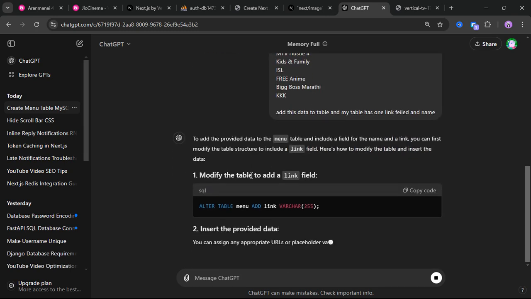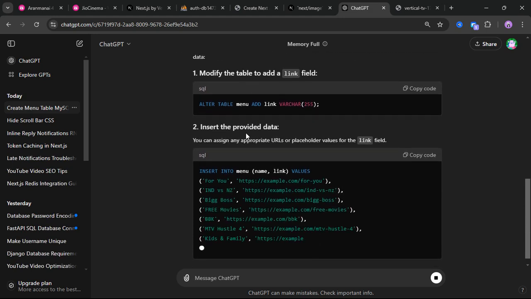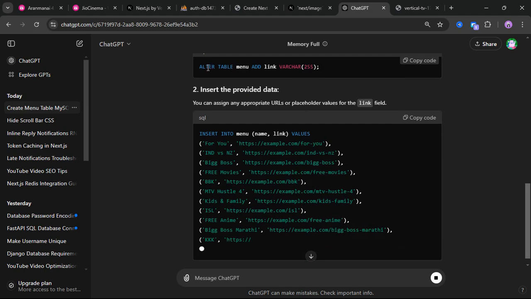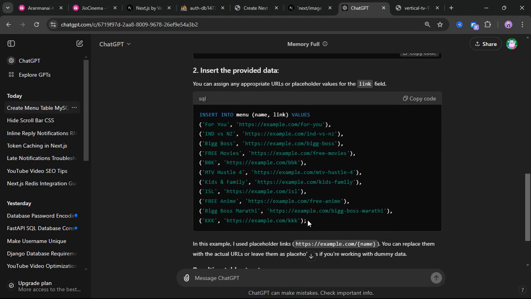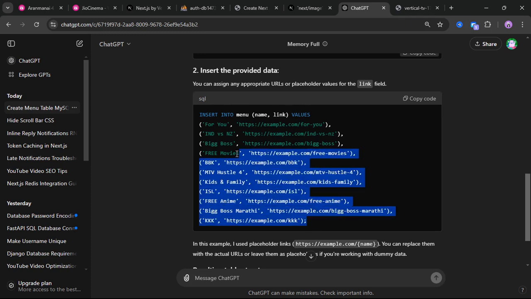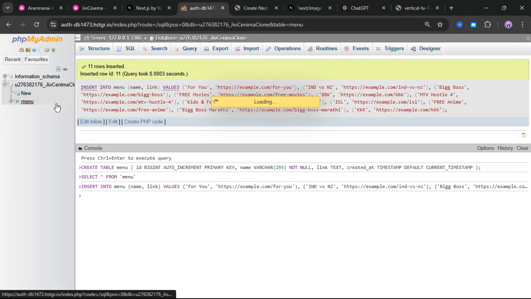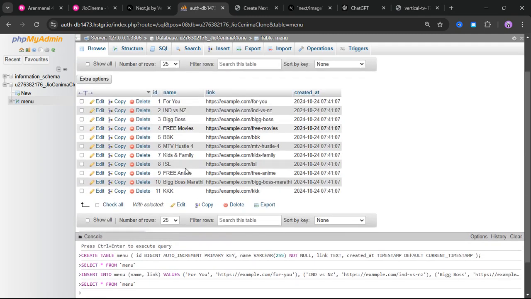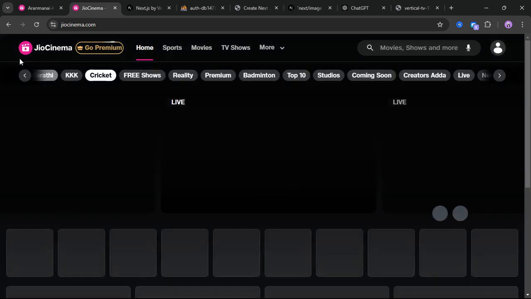It has started giving me a modified link. That's fine, we have already done that. Now it has given me some links to do this. Cool. I will copy this, paste it here, and hit enter. Now it has added some data to the table. And now what can I do? I will copy and paste the other data also.